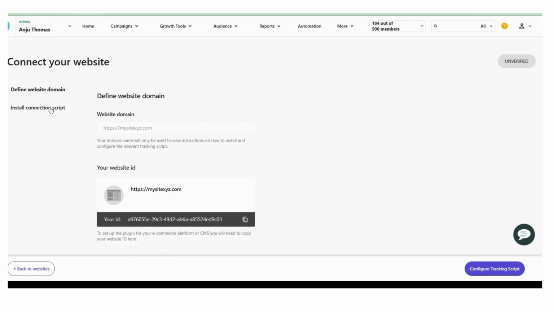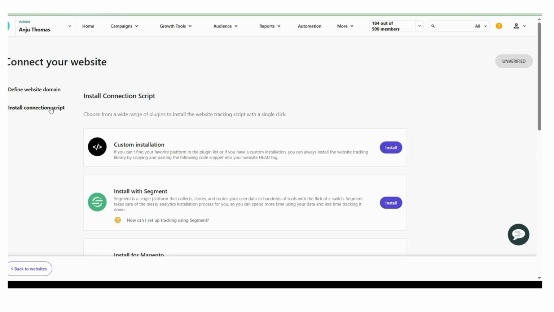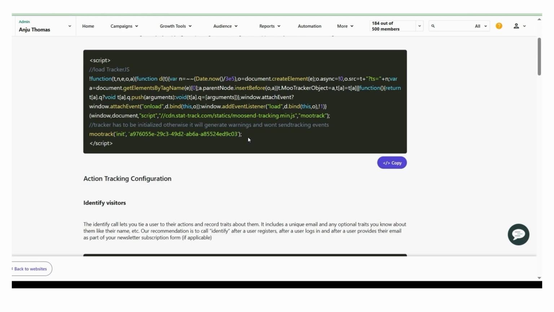Next, install the tracking plugin. Choose the plugin that matches your stack. In this case, we select the custom installation. Copy the snippet, paste it into your document.js file, and this ensures that the tracker runs site wide.